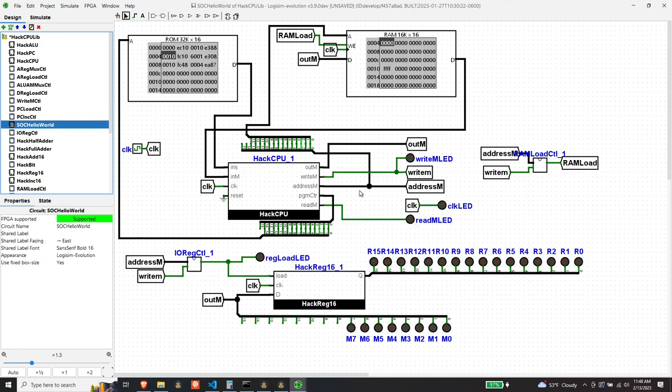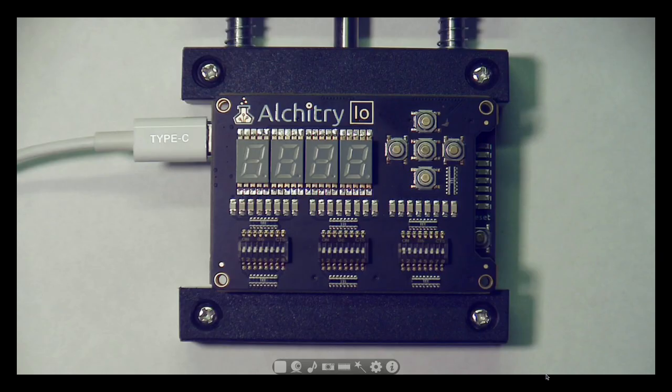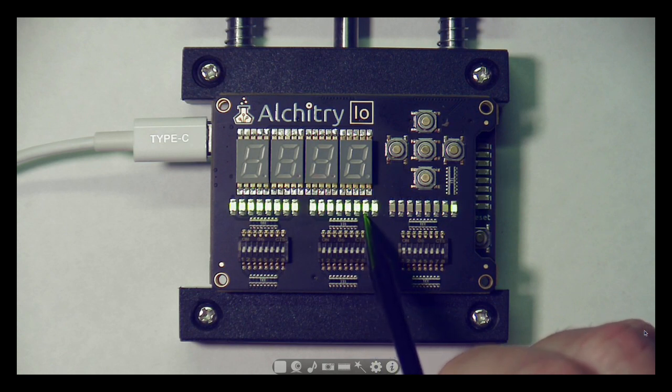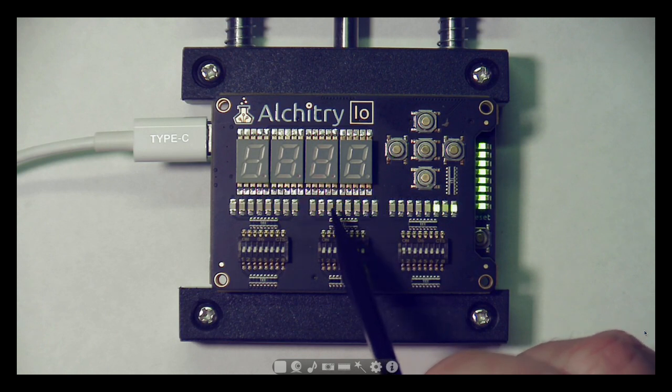If we synthesize this now, does this work on the real hardware? So here's my board. We're going to load the fixed design and see if that solves the problem. If it's fixed, we should see these LEDs, these are the 16 that are connected to the register, flash regularly. And we do.